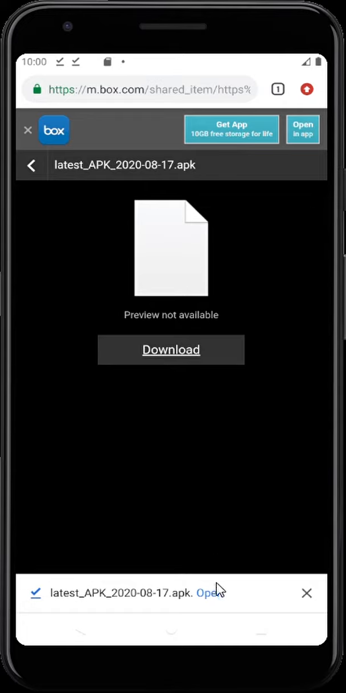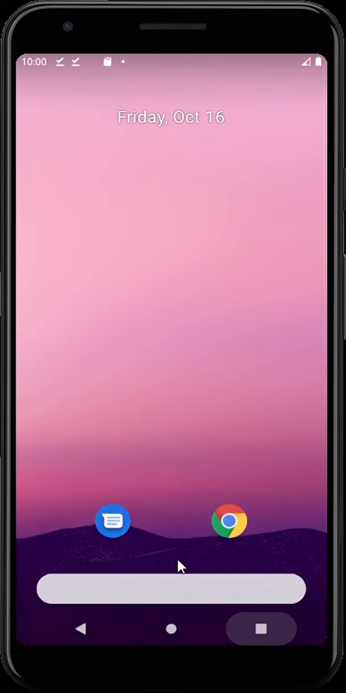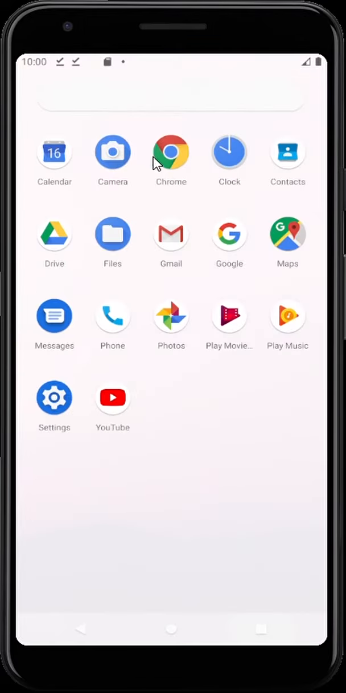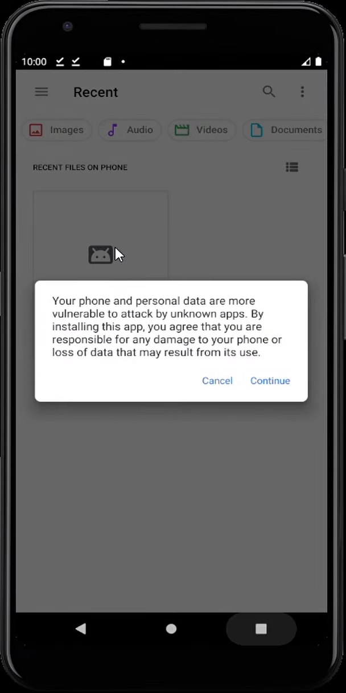Once the file has downloaded, you'll need to navigate to your Downloads folder or click Open if it appears at the bottom of your screen. Once you have found the file, click on it. Another warning may appear. Click Continue to proceed to install the app.